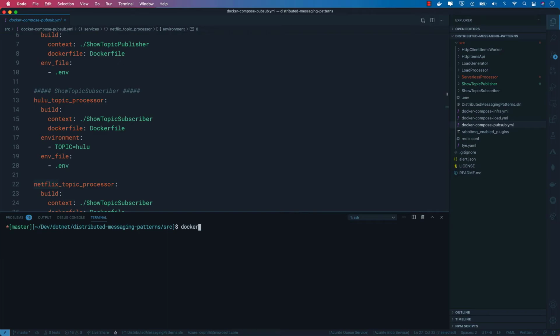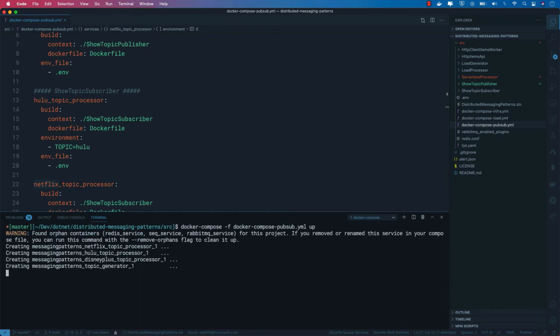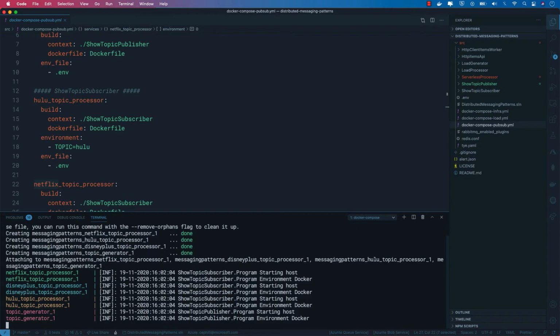So now I should do a docker-compose -f, right? And I'm going to do docker compose -f, right? And now my compose file is the one that I'm looking at that has the pub sub stuff, right? Now it's going to spin up.